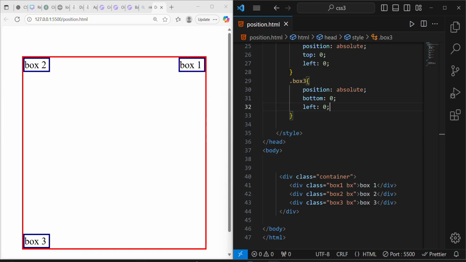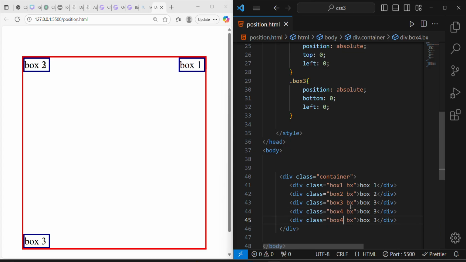So your own assignment, you are going to add another box right here and call it 4, and then position it this way. So try that, and not only that, create another box, call it 5, and position it at the middle here. I want it to sit at the middle.